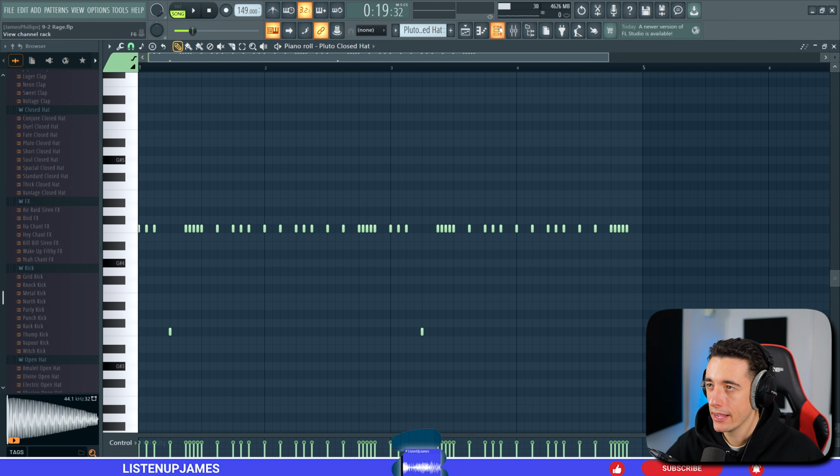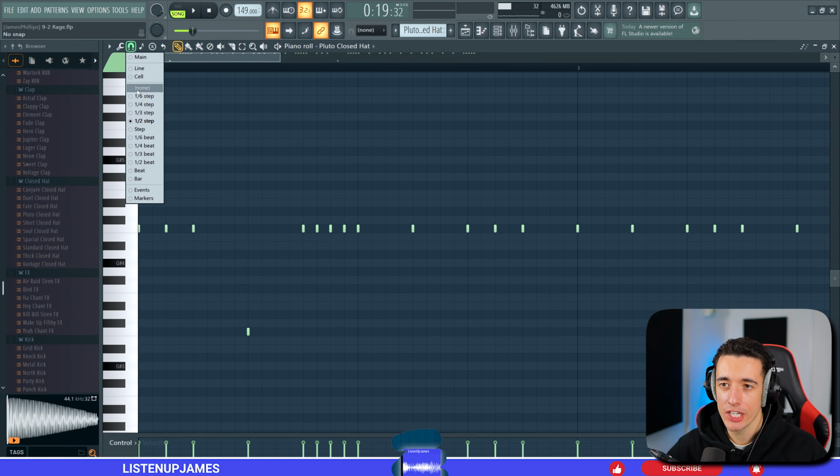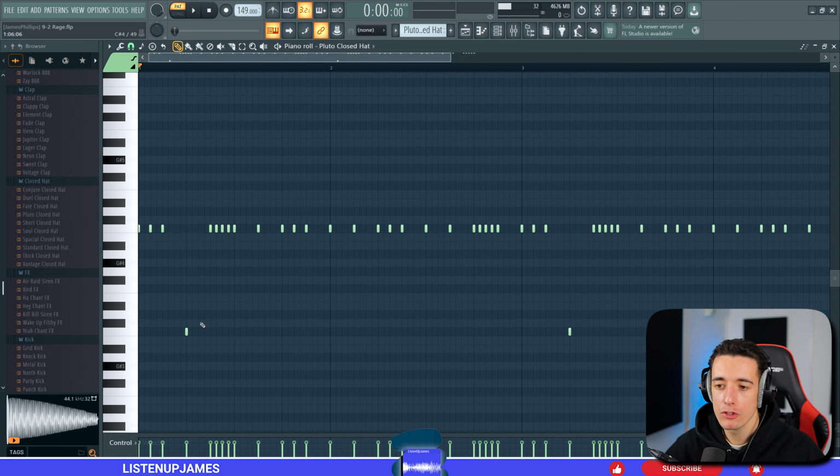A 2-step hi-hat pattern, where we've taken the Pluto closed hat from my drum kit, right-clicked into the piano roll, and changed the snap to grid up here to a half step so that we can add faster rolls. Originally, the grid will look like this. You can see that we can't add a note here. So we can change this to add smaller increments to the grid. I've also added lower notes, which is a cool effect used in trap beats.